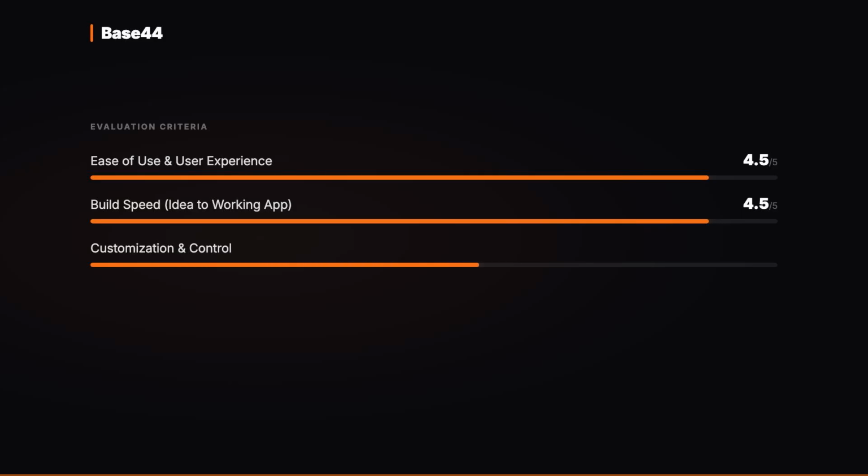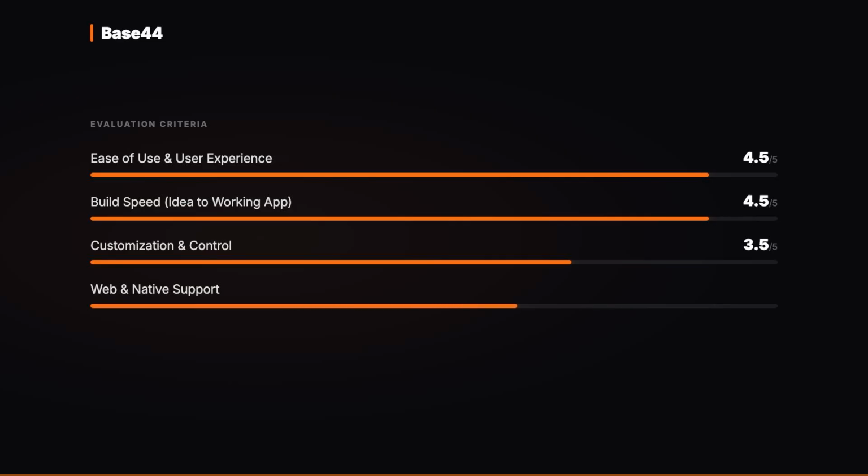When it comes to customization and control, I'm going to give Base44 a 3.5 out of 5. Prompting worked well. Again, it wasn't flawless, but it was very adherent and reliable. You can also edit the code directly, which is a plus. Now, I did take points off for the lack of a visual editor and some noticeable lag or slowness in the builder.